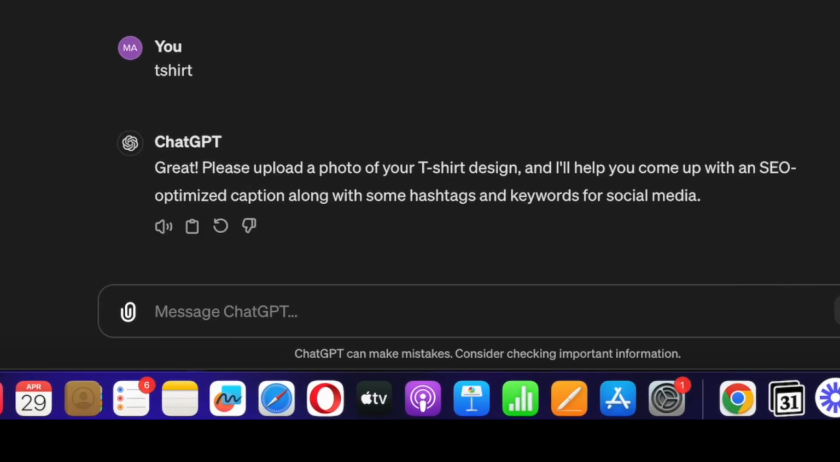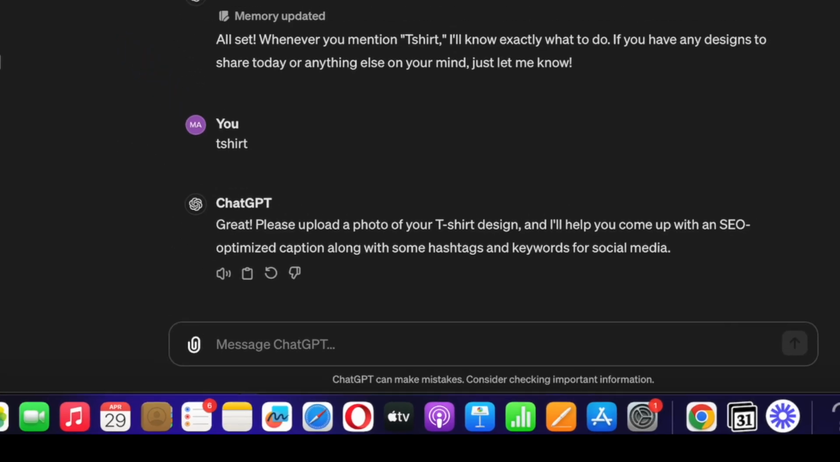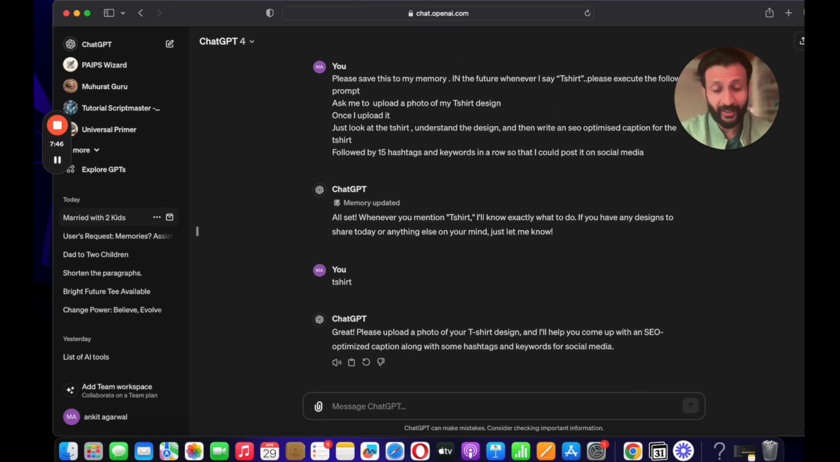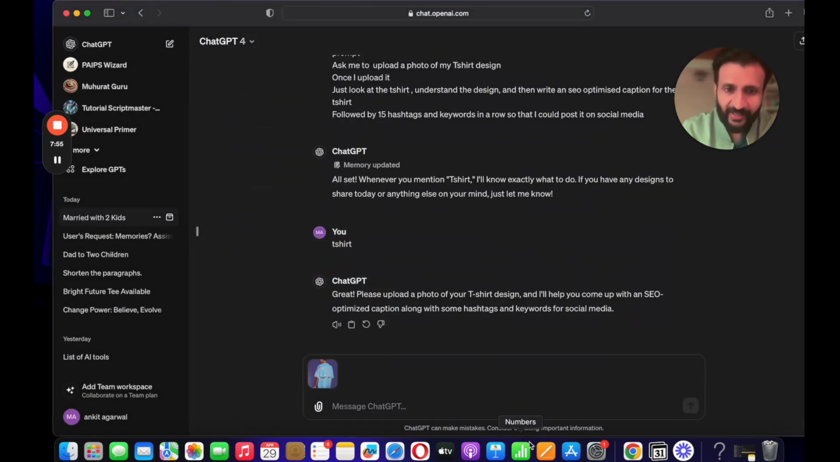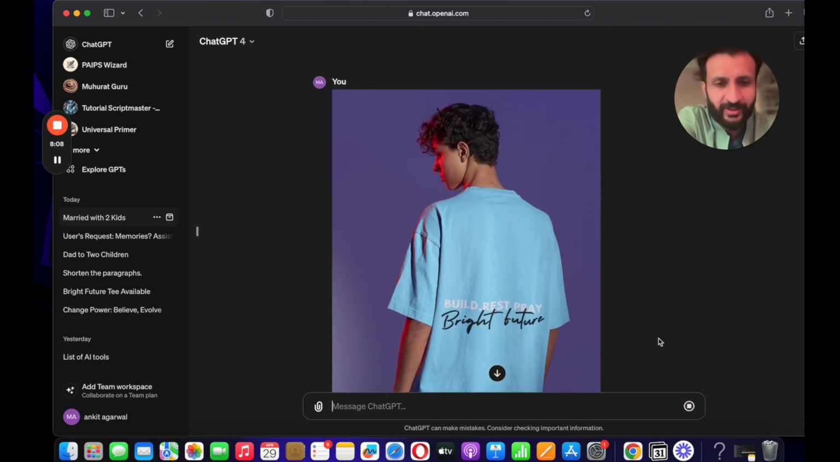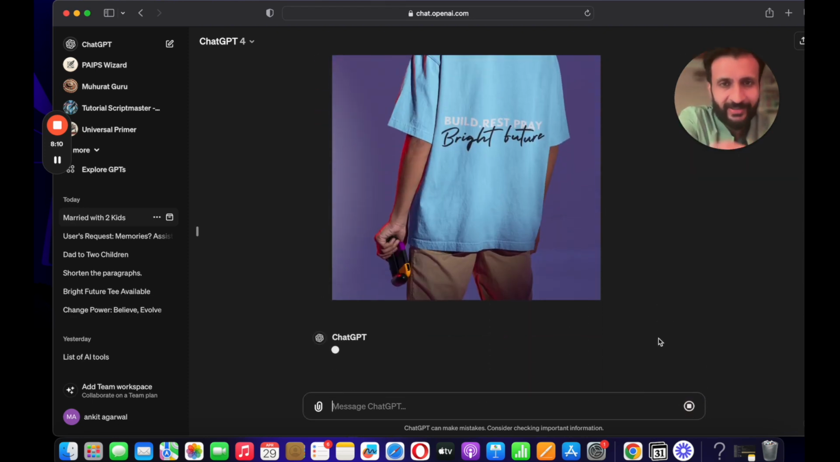Please upload a photo of your t-shirt design and I'll help you come up with an SEO optimized caption along with some hashtags and keywords for your social media. So now let's upload the design. I'll click on this. I'll go to my desktop. I'll upload the design that we created today and I'll simply click enter. Here, this is the design. And now let's see ChatGPT's memory function in action.